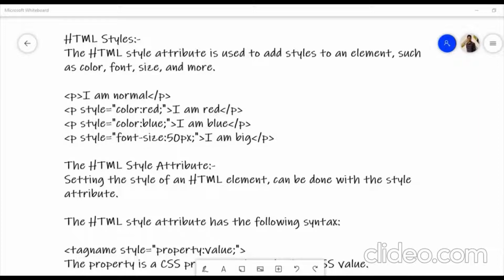In this video, we are going to see the HTML styles. So first of all, what are HTML styles? The HTML style attribute is used to add styles to an element, such as color, font, size, and more. Now, coming to the code, let's see how to write the styles in HTML.